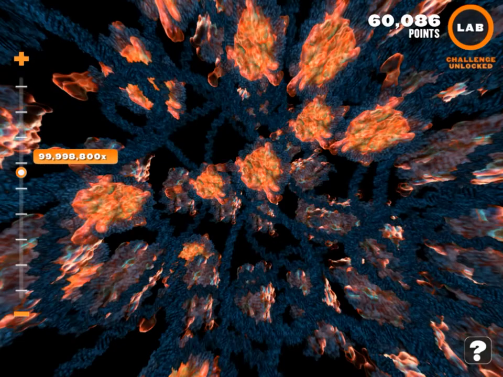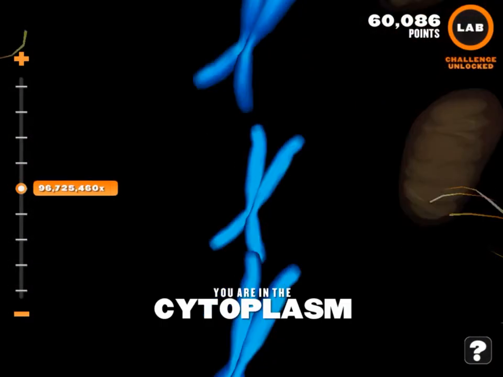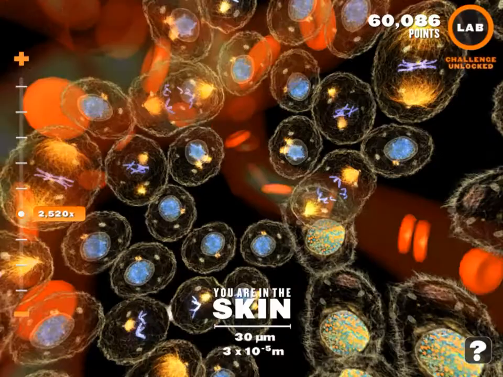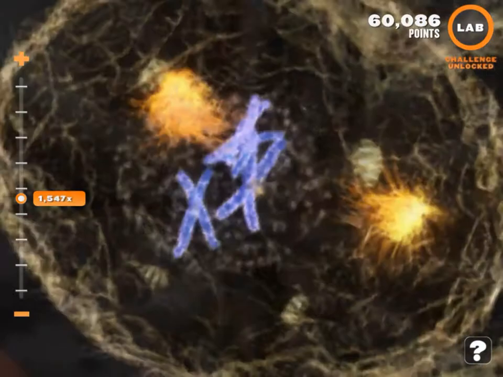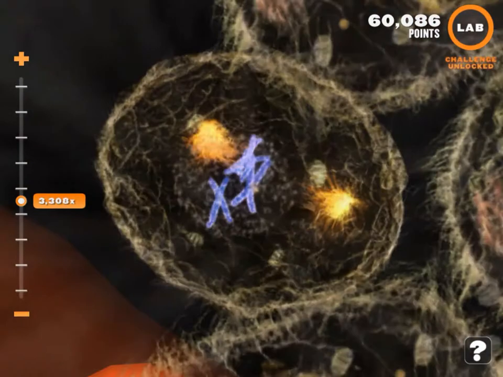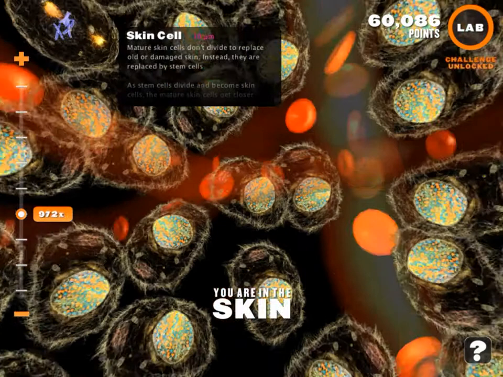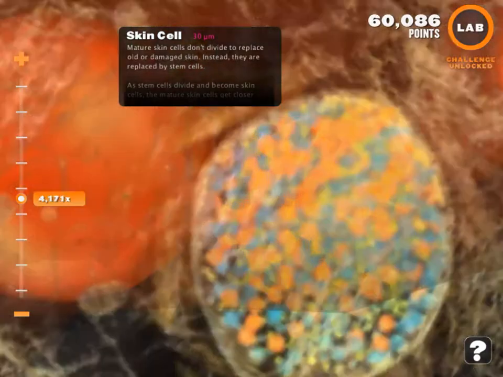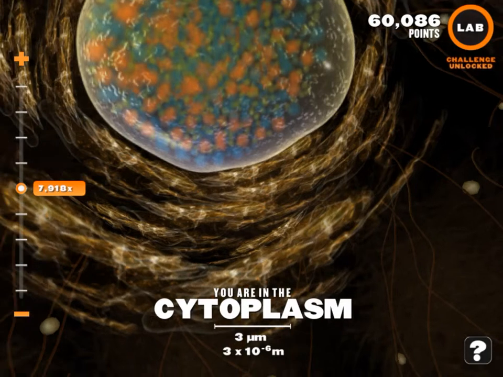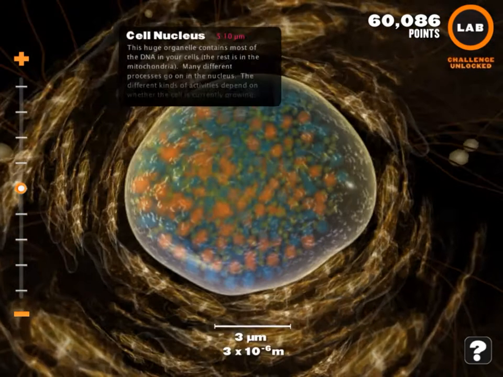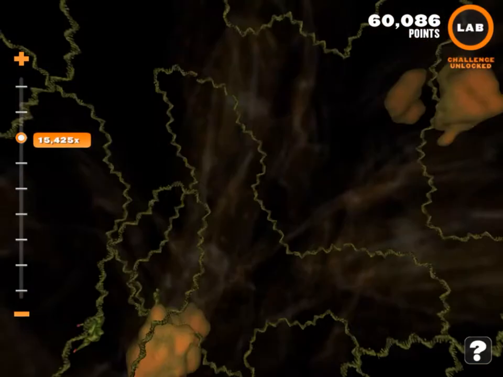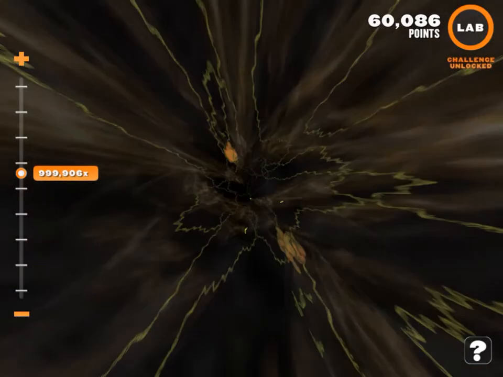Other parts of this, so you can zoom into a few different parts here. So if we go into something different, let's go into this one. So you can see, you can click right on the cell nucleus and you can go inside the cell nucleus. You can go inside the cytoplasm.